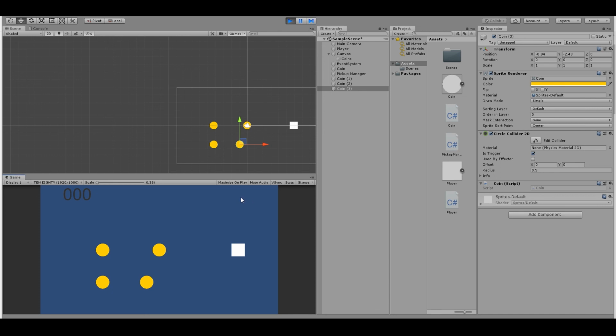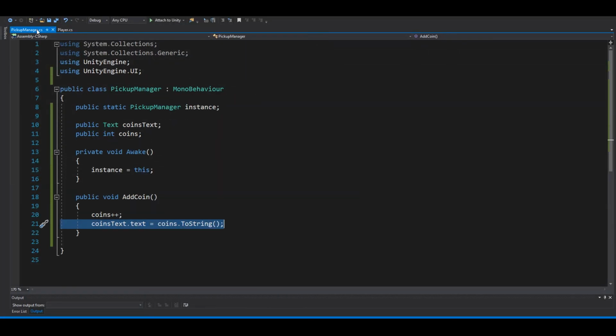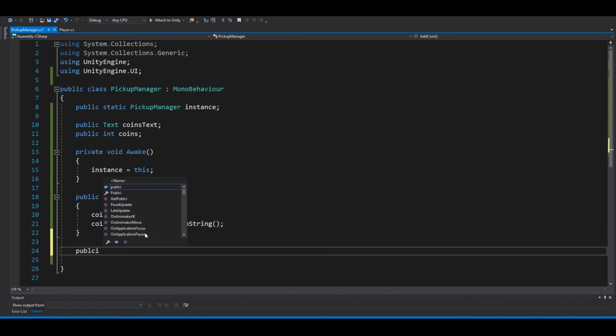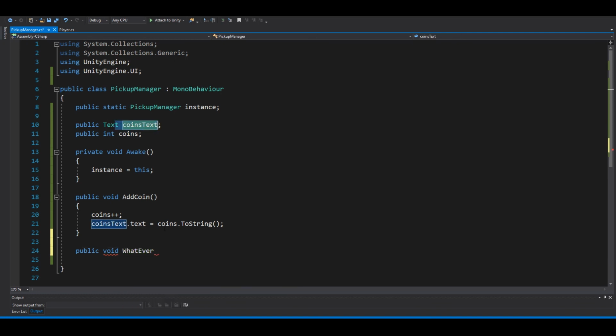Hit play. See, 1, it destroys, 2, destroys, 3, destroys, and 4. So it's this simple, and as I showed you, you can just add functions here. So public void whatever, and then just have an int for that and a text for that. So I think this is the simplest way to make a pickup manager.